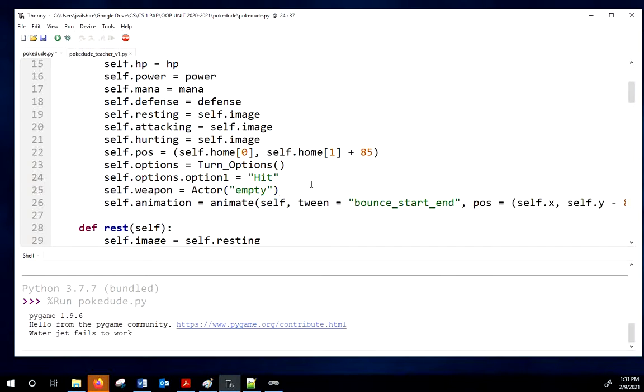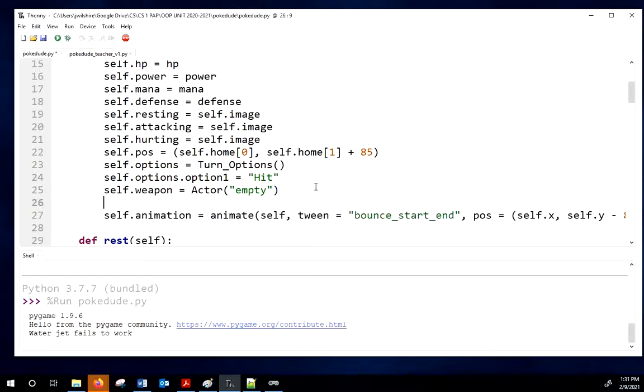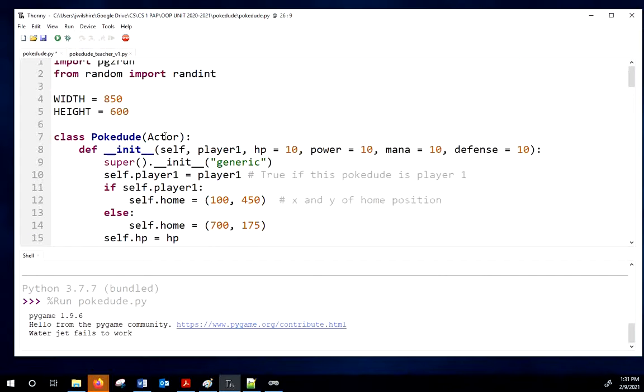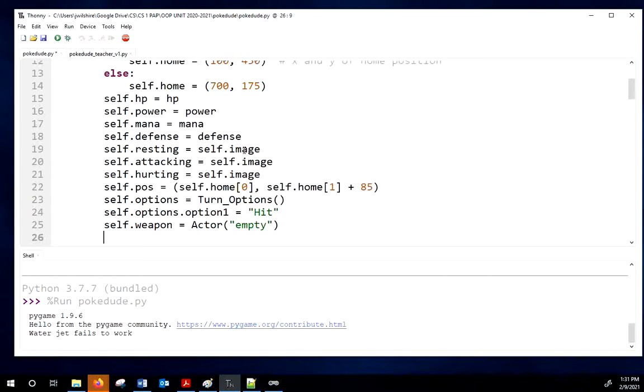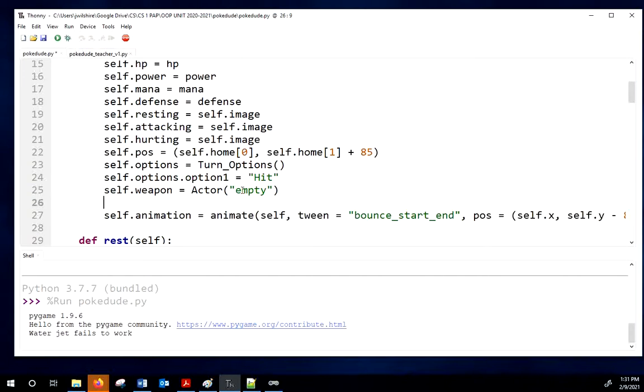And the weapon, we're going to set its position to home. So let's say self. Okay, you probably are wondering where I am. I am way up in Pokedude again. Okay, going way back down to the generic Pokedude. And down here where we said self.weapon, we're going to say self.weapon.pos for its position. Let's make it self.home. Okay? So that weapon is going to be at home right now, and that's going to make it look like it's generated from us.